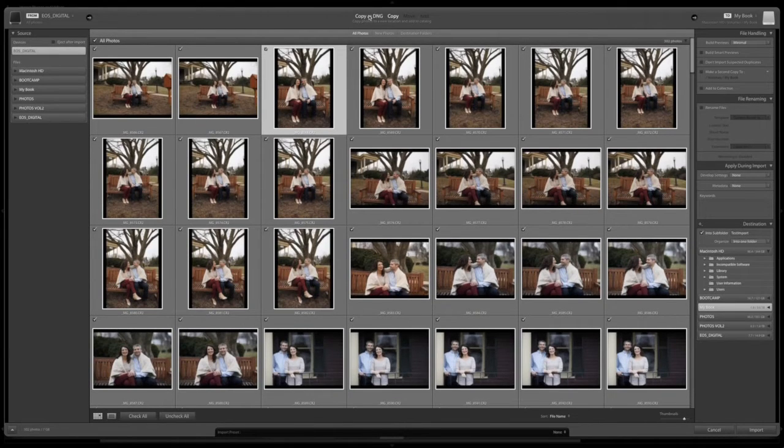Up here you have the option to copy them as Adobe's DNG file format, which is a RAW file format, but slightly less than the actual RAW file format. You can copy them from the memory card, you can move them from the memory card, or you can actually add files to the memory card if that's what you'd like to do.